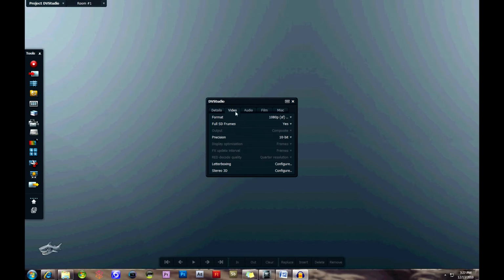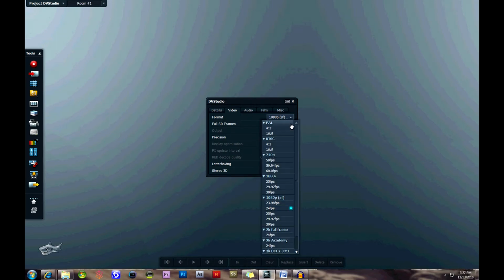Under format, you have some different options you can change depending on your type of footage. If you're using standard definition footage, you're going to be choosing from PAL and NTSC formats.